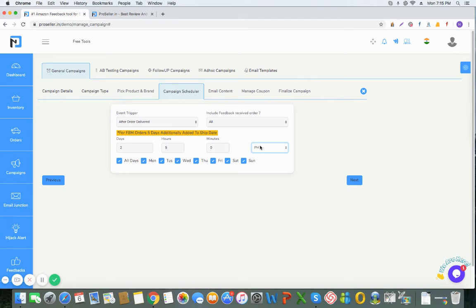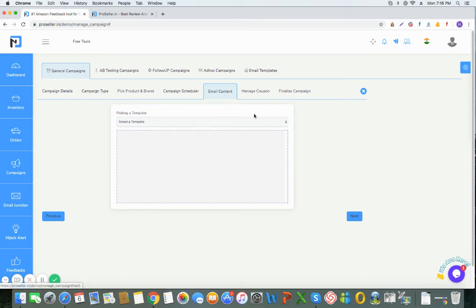However, to remove any guesswork, it is always better to set up A/B testing campaigns to determine what is the right time and what could be the right template to send the emails to your customers and have a higher conversion rate. Moving to the next step, you can also choose the days that you would want. So you can choose all days so that there is no time delay in sending of the email campaigns. Moving to the next section, which is the email content.